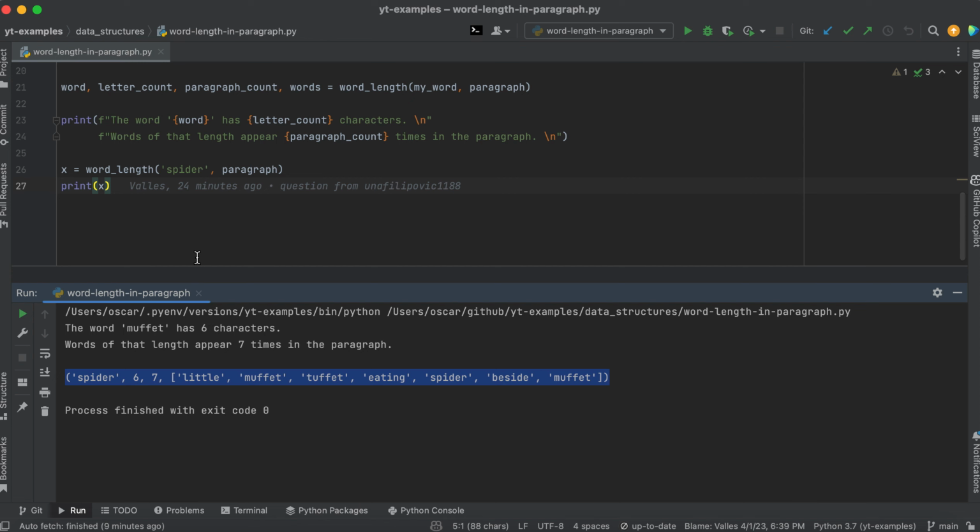I can probably say miss and pass that. And I have miss. It has a length of 4, and there are 8 words in that paragraph that have a length of 4. Miss, way, then, and so on. That's what you can do.